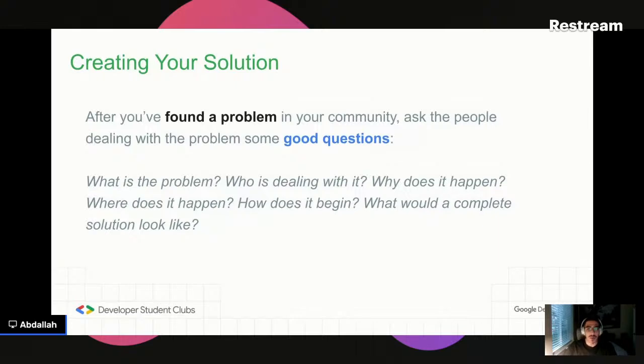We have seen many of those solutions being implemented around the world through the solution challenge. So you could be one of those that help create a positive change in the world wherever you are.